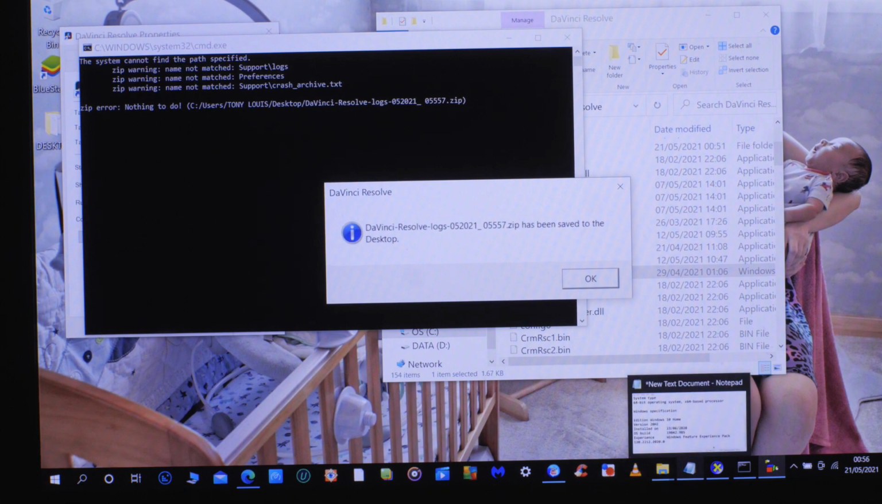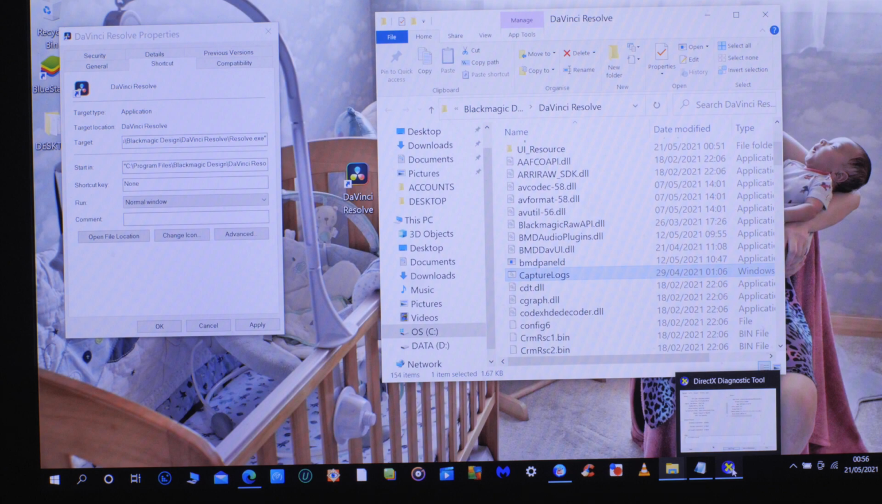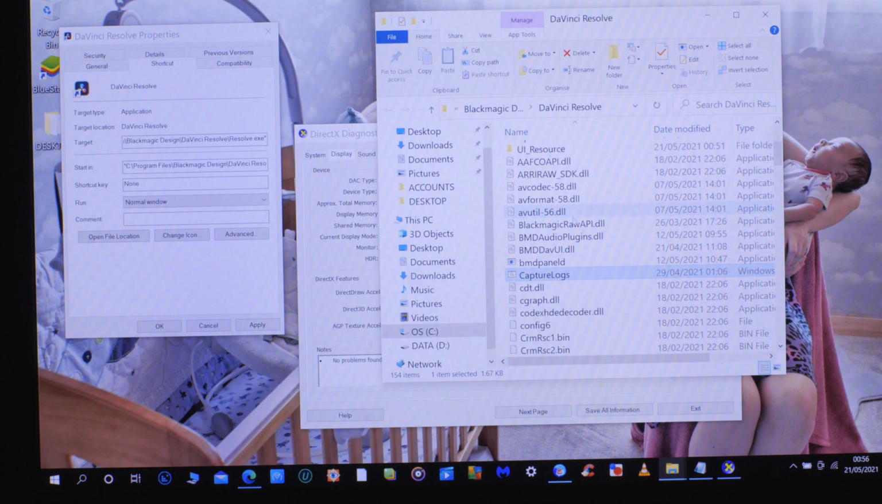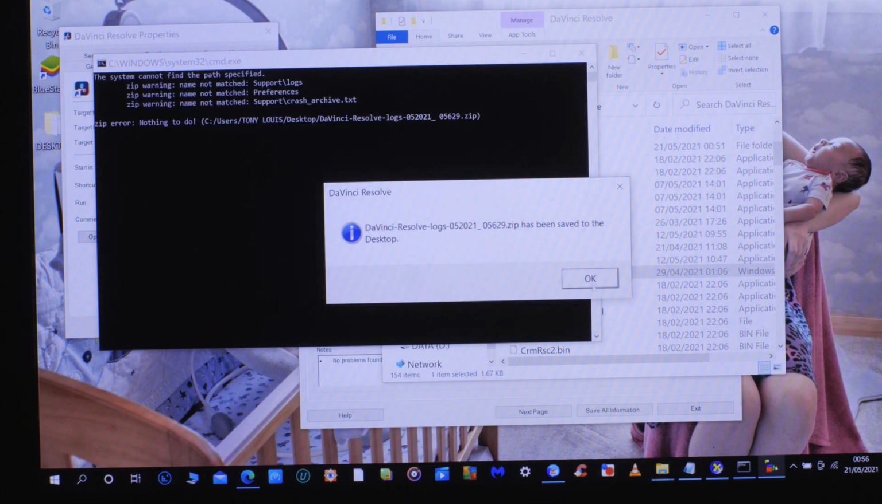Now, if you look here, this is a log of what the computer has done in logging the installation of DaVinci Resolve 17. So it will tell the designer of this program, the software designer, where you're going wrong. So here we go again. You go here. You click on that, and you click on that again. Right click, open, and it says it's been saved.